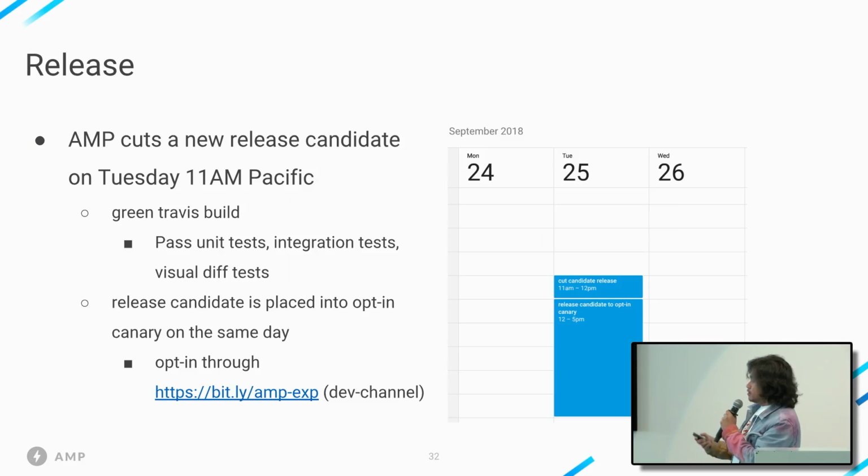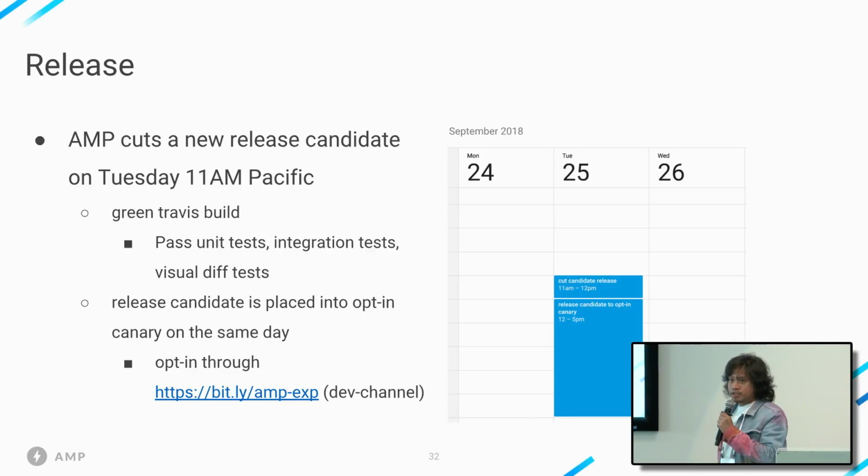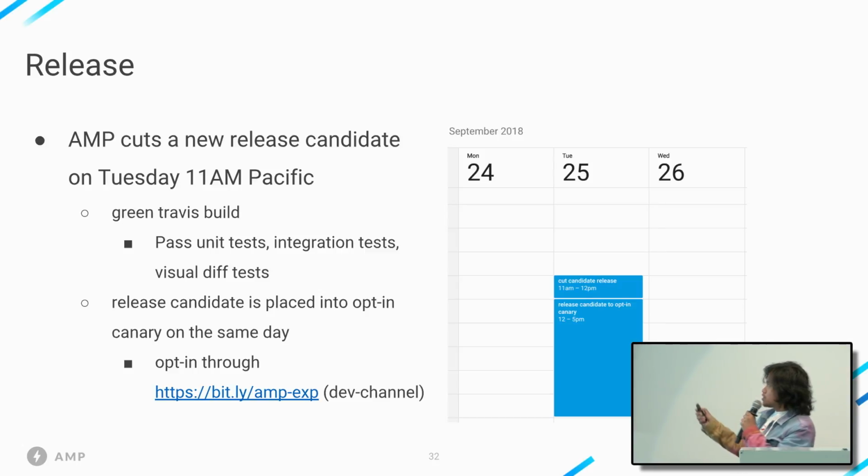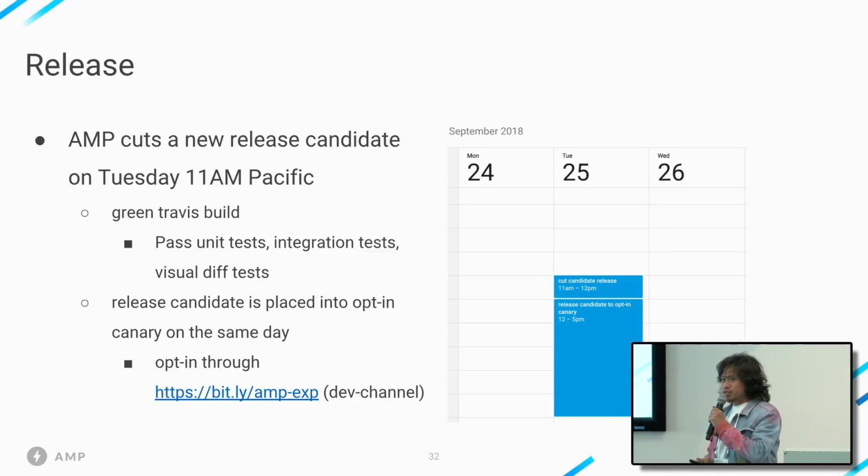Speaking of Tuesday, today is Tuesday. At 11 a.m. Pacific is the exact time where we look for a candidate release on Travis. Specifically, we look for a green build. I have another slide here that was not refreshed because I had to take a screenshot at 11 a.m. You would have seen one of the builds turn green on our master branch.